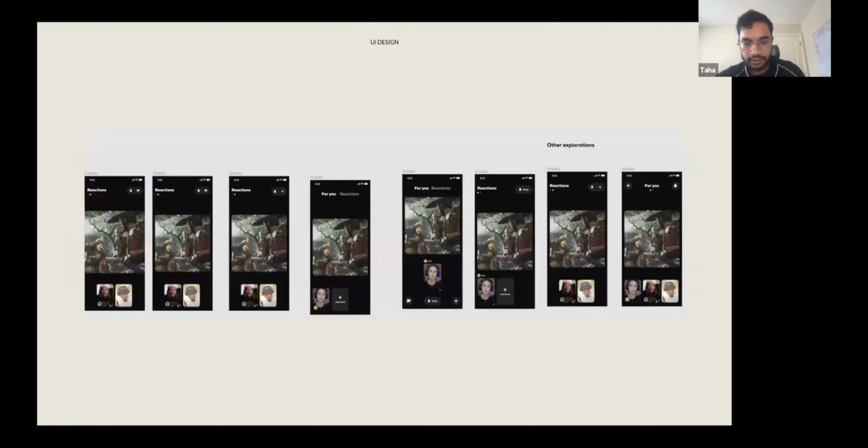So more UI design, I'm trying to figure out, okay, how big should the reactions be? Should you be able to send it to Snapchat really easily? Should you be able to add friends really easily? Where should all these things go? I'm trying to figure all that out.